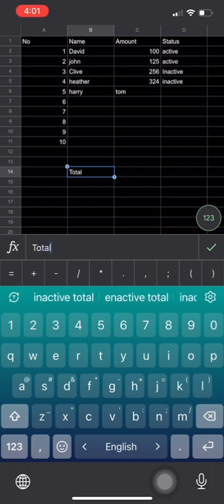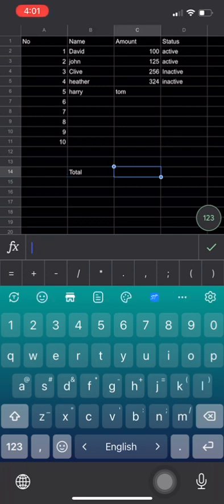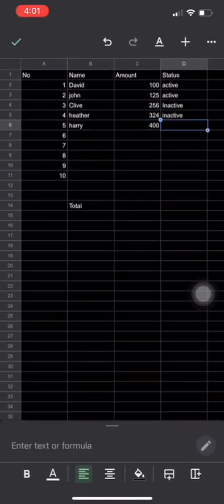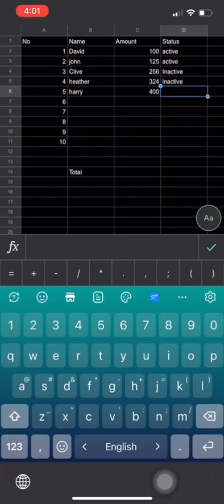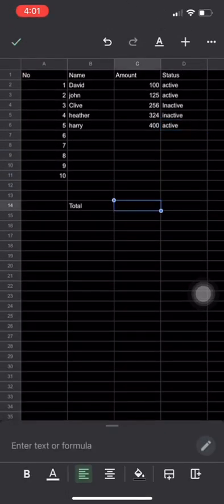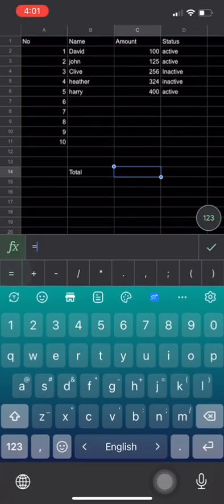So now I write here the total. I'll show you how to make the total. Sorry guys, here I need to put the number. I just make a number, so you see here how I make the calculation easily.